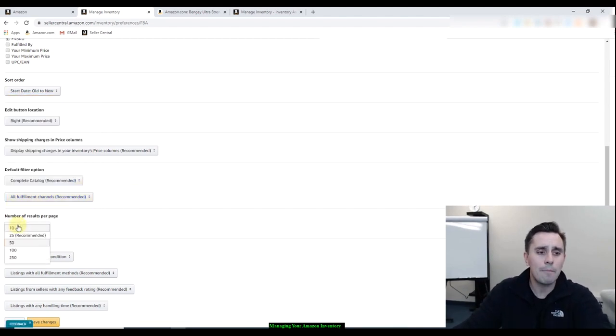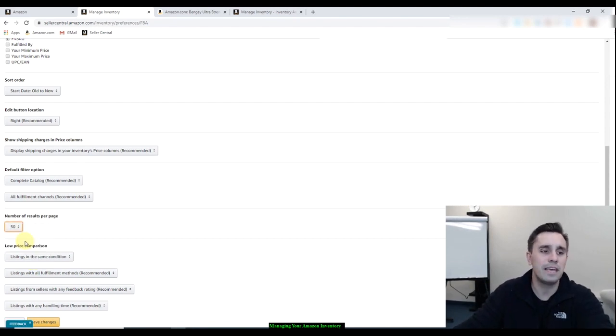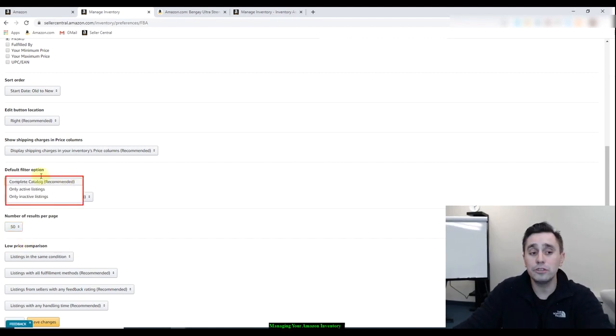Then you have how many number of results you want per page. They say 25, we keep it at 50. Obviously, when you get to 100 or 250 SKUs on a page, it slows down the process of uploading the page. So we keep it at 50, it doesn't seem to impact us. Then you have filter options. You could only look at your active listings if you want.